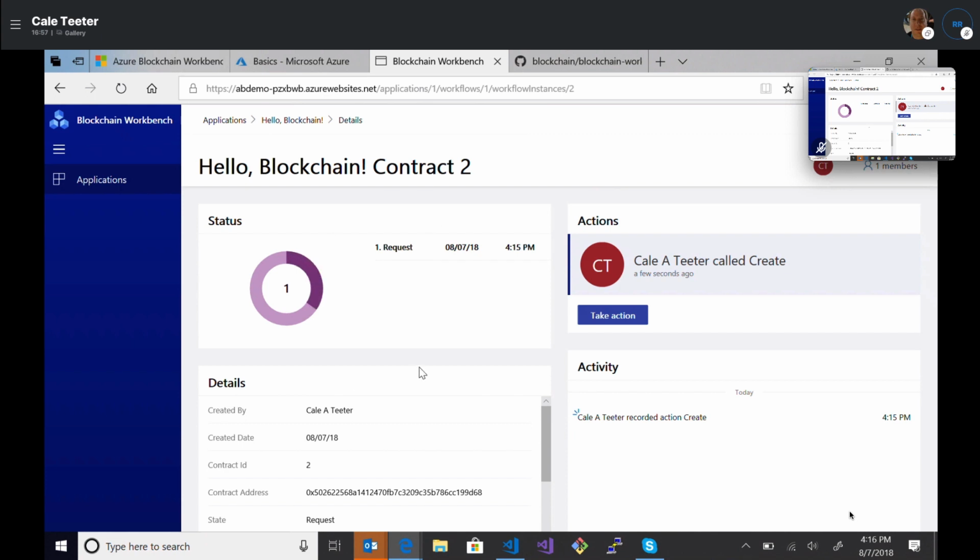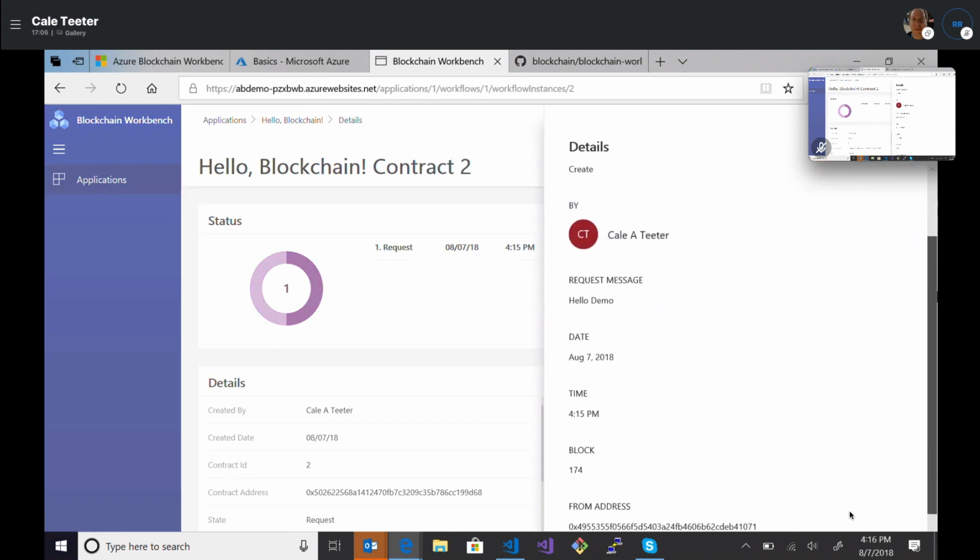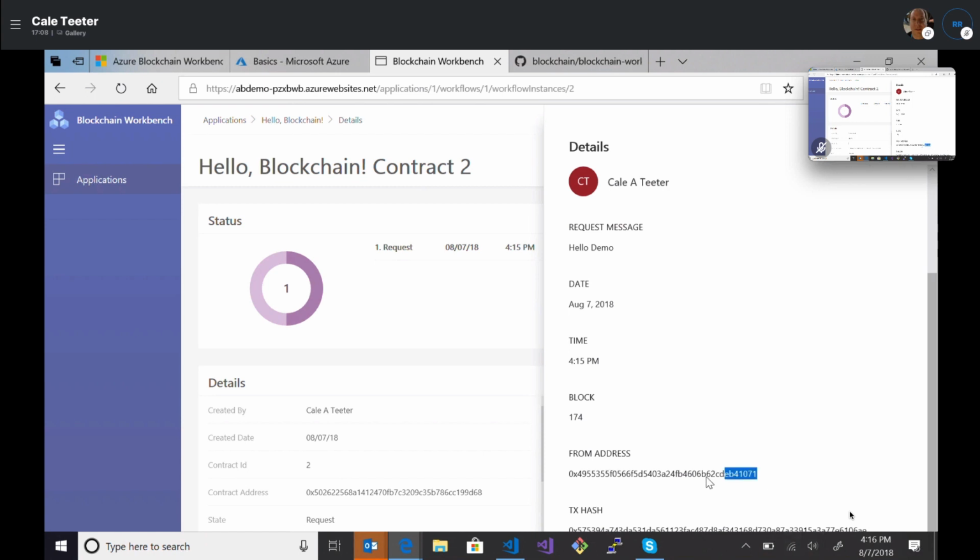And so here's what my state looks like now. You can see we have a nice graphic here showing that one step of our state transition has been taken. It says Cale has recorded this action, create. If I click on that, I can see all the details, including things like the addresses and the transaction hashes. So that's kind of interesting. We can actually see the underlying blockchain details.